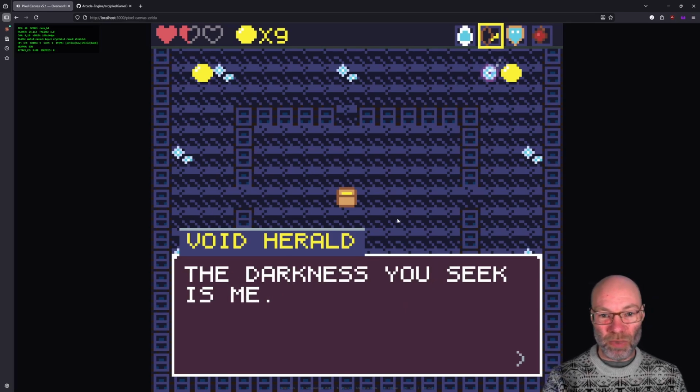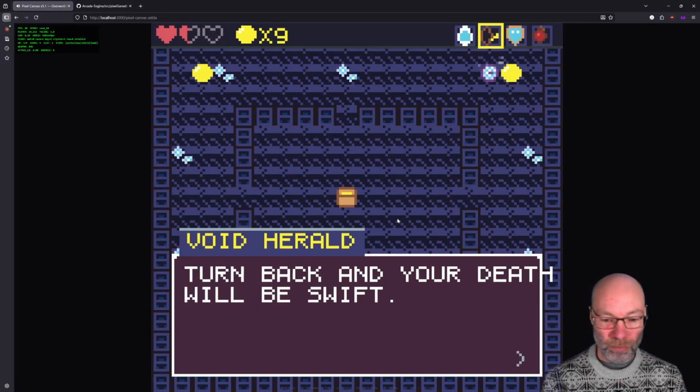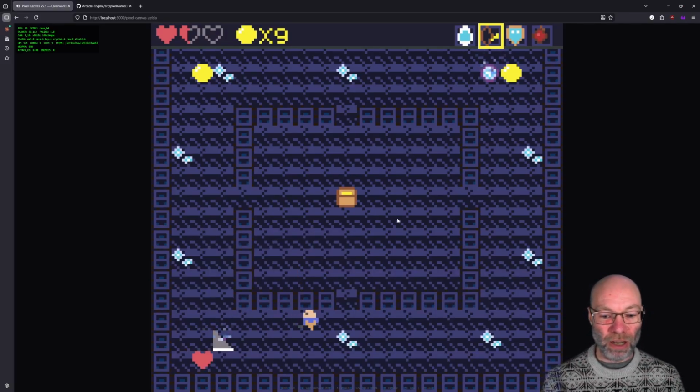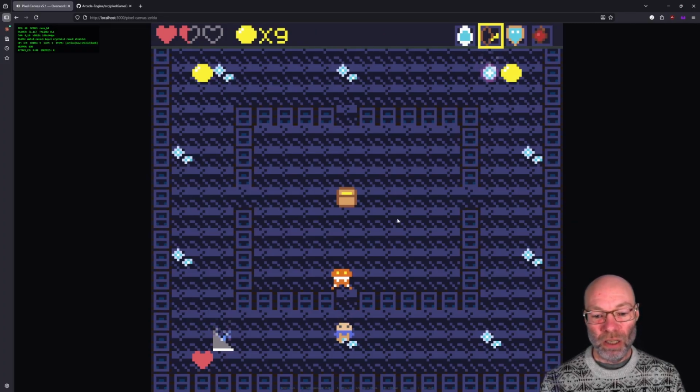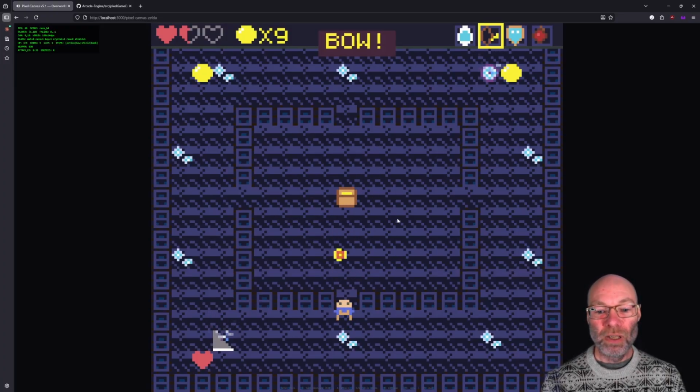So now here I've got some initial, again, prompted dialogues that are coming from the Void Herald, and he's just warning me, and now there he is. So now he actually has different boss phases. So the first phase, if I get close, he'll attack me with a melee weapon. Then once I hit him, now he's going to start shooting magic at me. And once I kill him this time, again, there's bugs, I won't actually die.